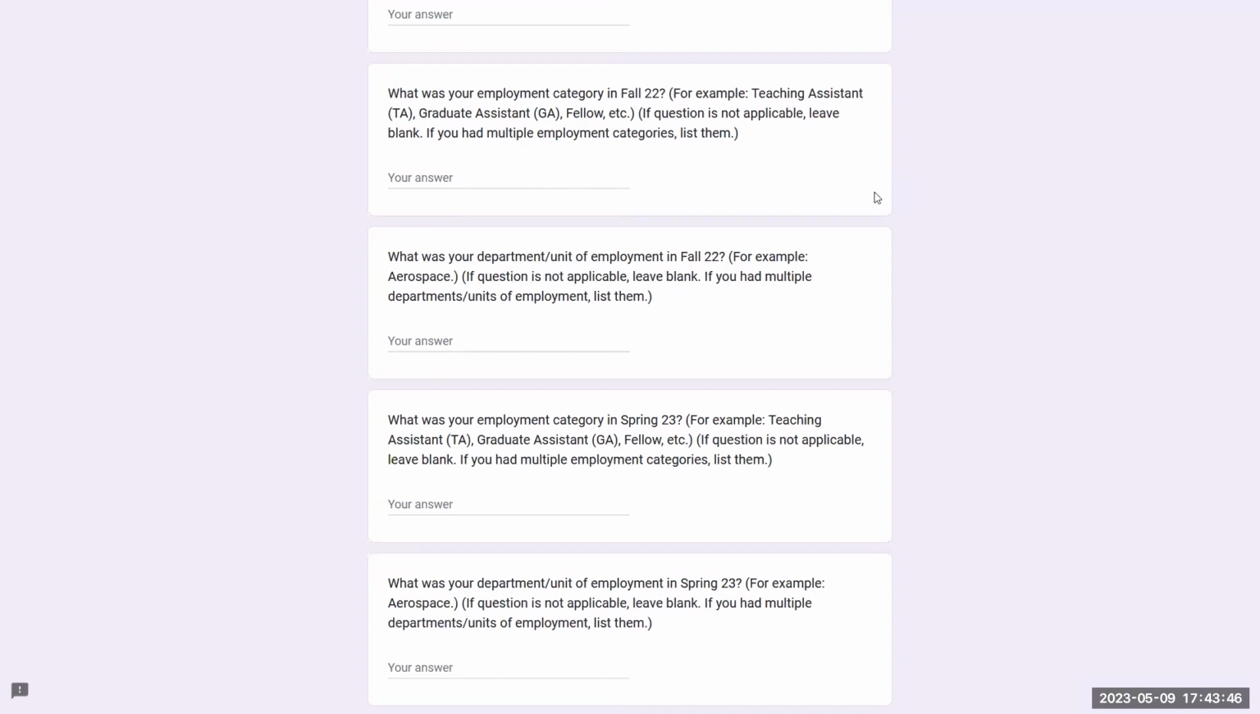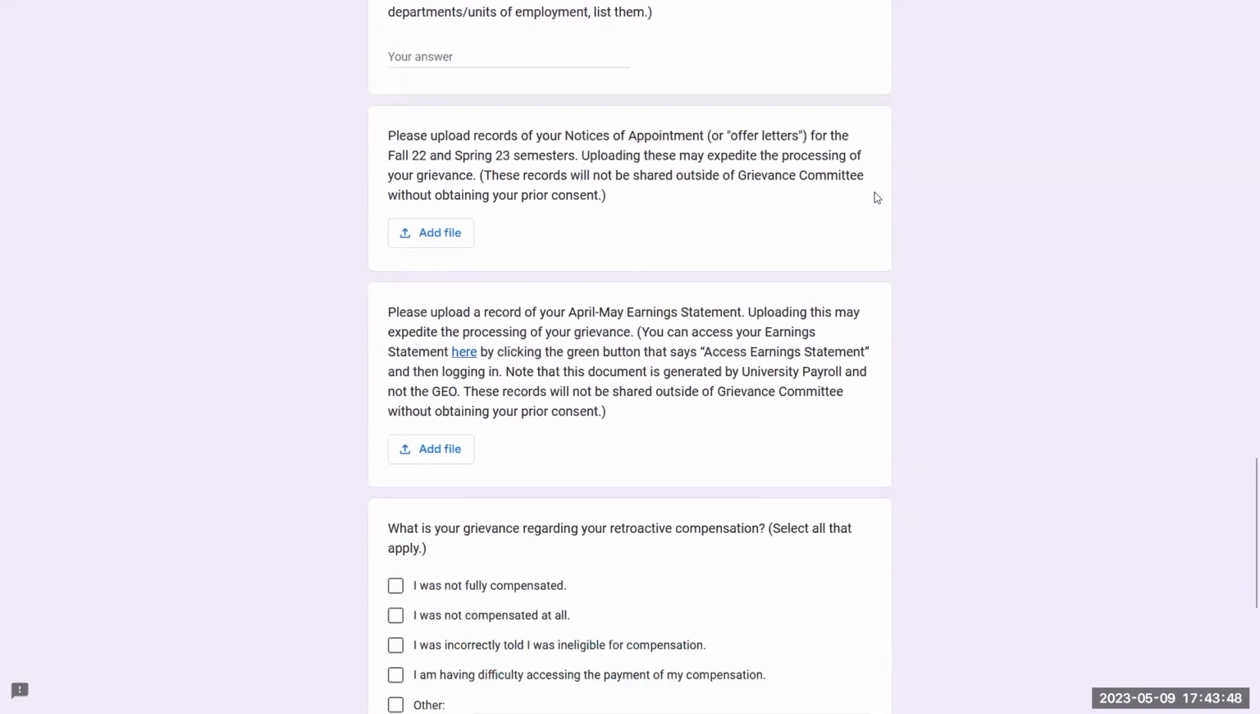And at the end of the form, you are going to attach two documents. The first document is the notice of appointment. This is the document that is sent to your email address and you sign or click agree to the terms and conditions of your employment, right? Your appointment, your supervisor, etc. And then the second document is what Bram showed you of your earnings statement, which is where you access your gross pay, and you're going to attach it there.